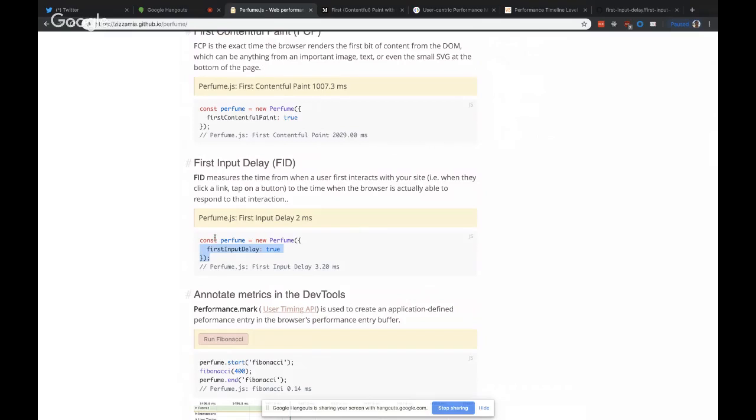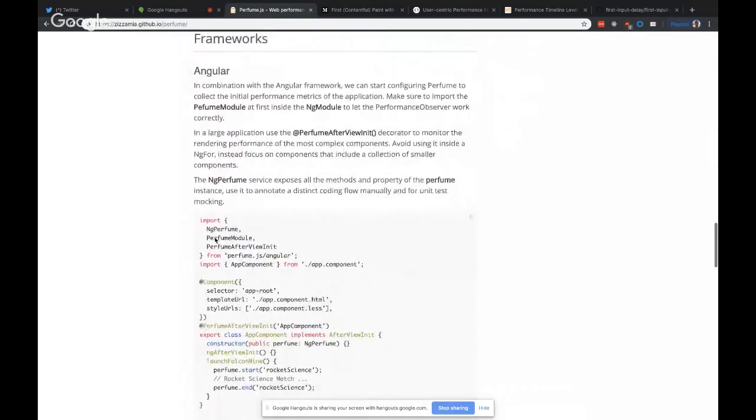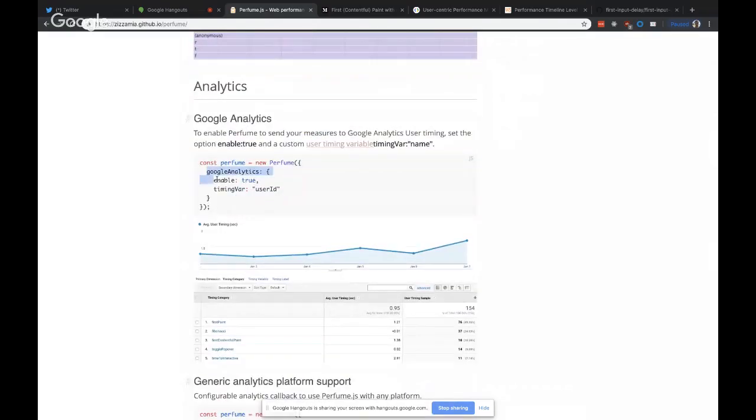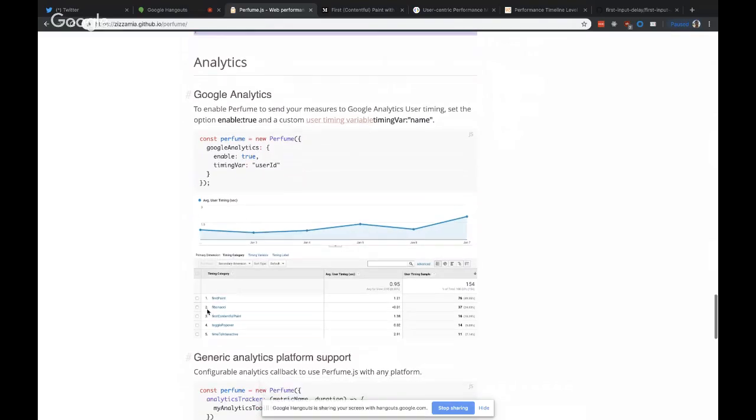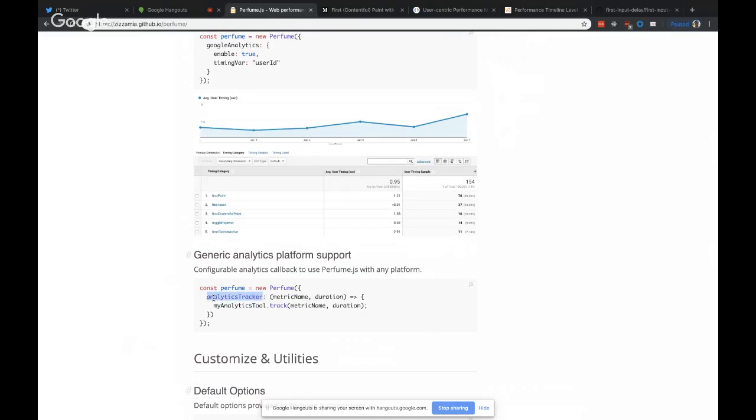So once that's done, you want to upload it to Google Analytics. By just telling it Google Analytics enable true, you automatically have all this information uploaded to Google Analytics. And if you don't use Google Analytics, but use Amplitude or Mixpanel or your own custom metric system, you can use the analytics tracker so that every time there is a metric, you can feed your own analytics with the metrics being collected.